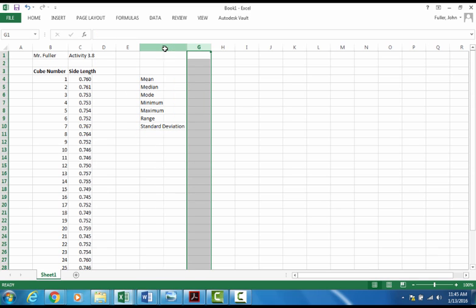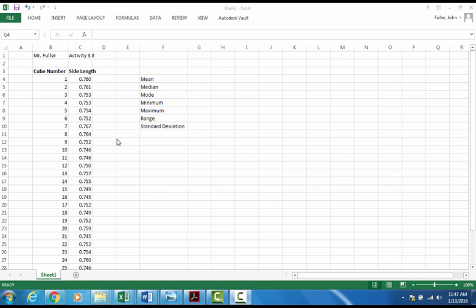And I'm going to widen this column here a little bit. Okay. Now let's start finding the mean, median, mode, the minimum, maximum, range, and standard deviation for our data set here.